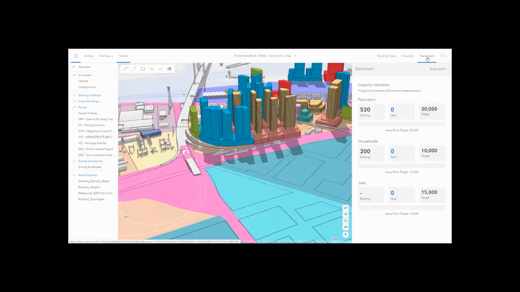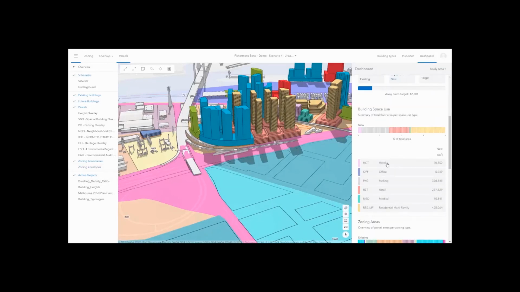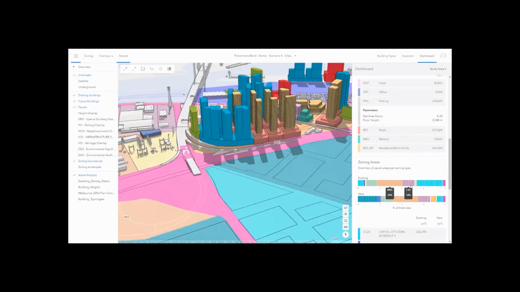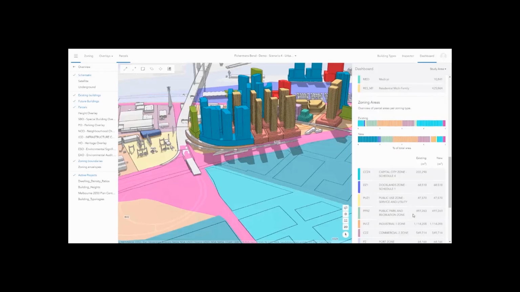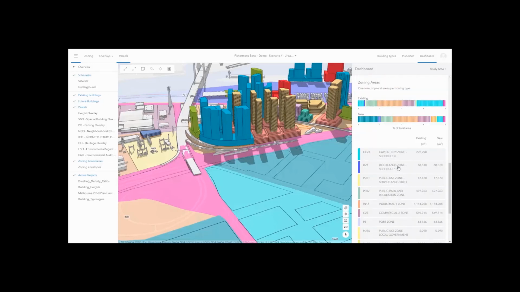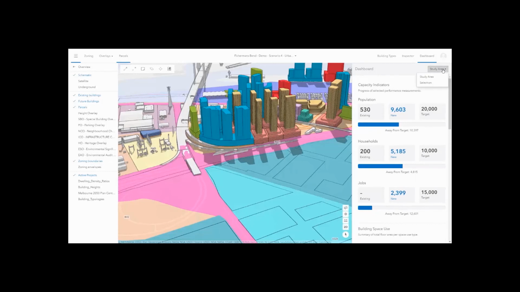So in this first instance, I'm now going to look at the capacity metrics that are associated with that particular scenario. And we can see that I've got hotels in there. I've got various planning zones associated through here as well, and I can see the proportions of those taking up. And then the zones through here, the number of area and associated capabilities there.